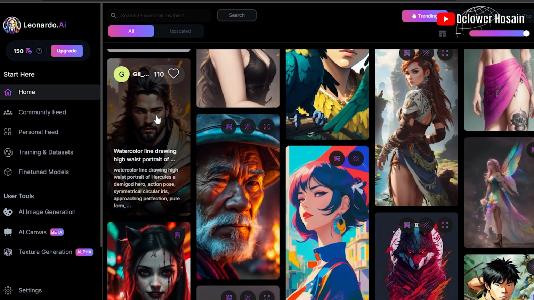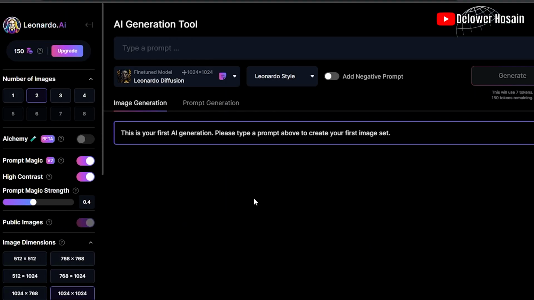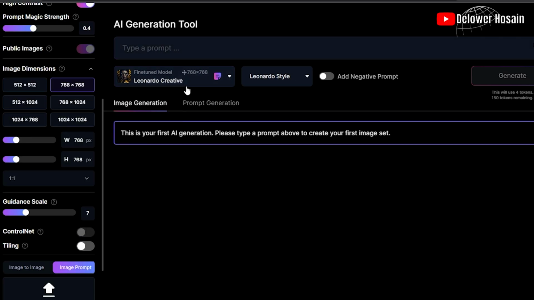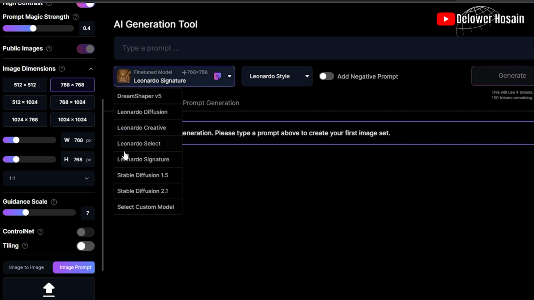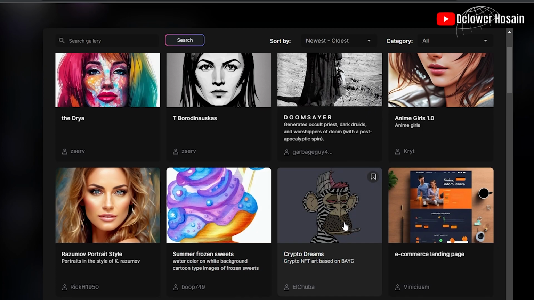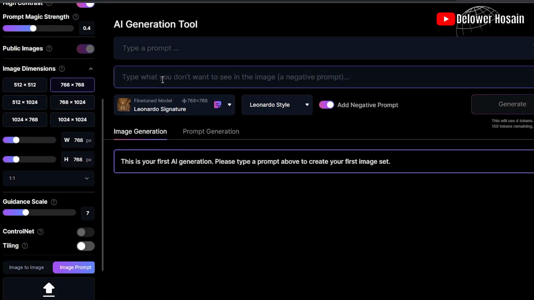To create your own image, you'll need to click AI Image Generation in the left panel. Here, you'll see a field where you can write your prompt. Just below that, you can choose a model. It's like the different versions of Midjourney, but there are really a lot of them here. You can also click Select Custom Model and check out the Community Model, which are models created by the users themselves. Next, you can add a negative prompt, meaning what shouldn't be in our image.